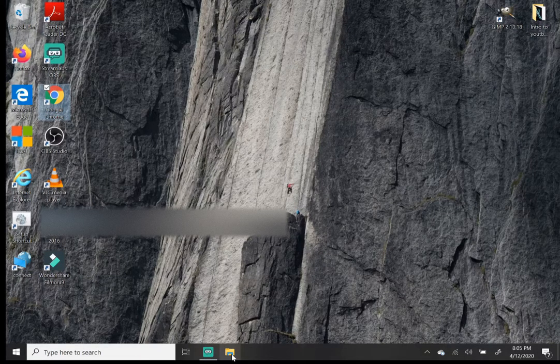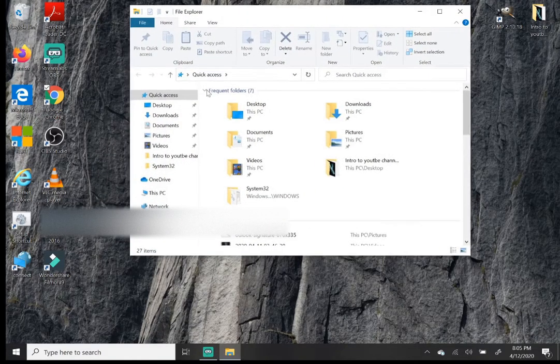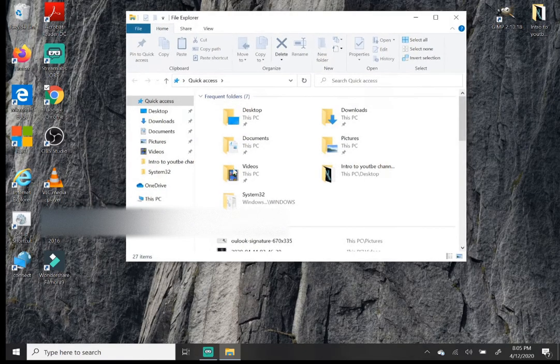So you're going to click on File Explorer, and as you can see, this is the File Explorer window. I went over this in some videos before, telling you how to access it and where things are. I just didn't go more in depth, so that's what this video is about. So, this is File Explorer. Once you click this folder, File Explorer pops up.